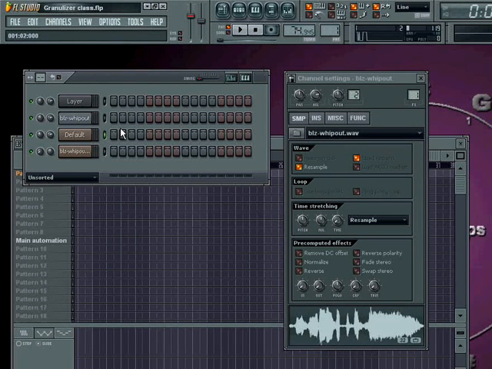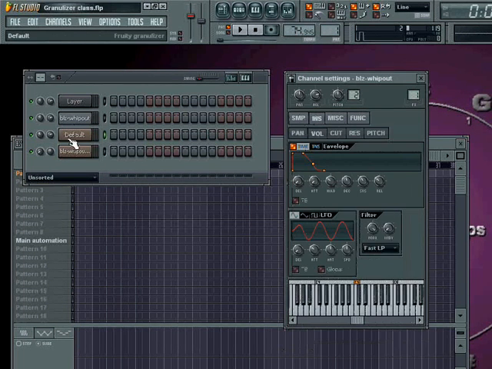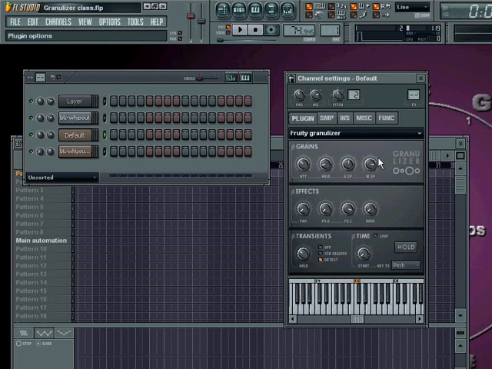A Granulizer, on the other hand, at normal pitch sounds like this. Actually, it doesn't. It sounds a bit better than that. Let me reset this. And one octave below sounds like this.